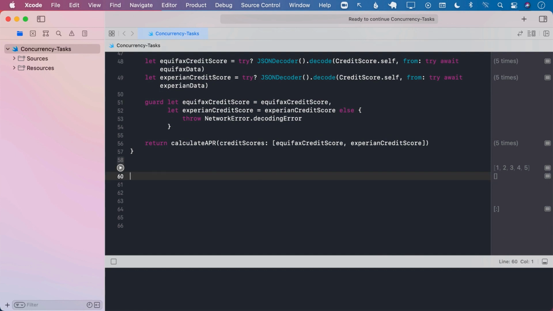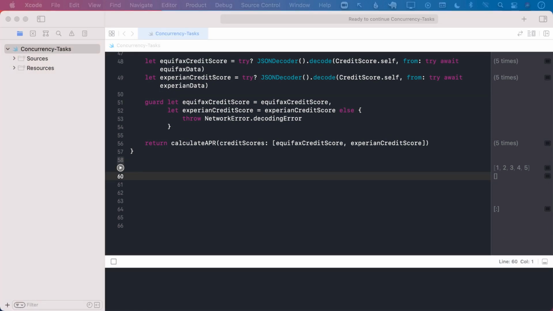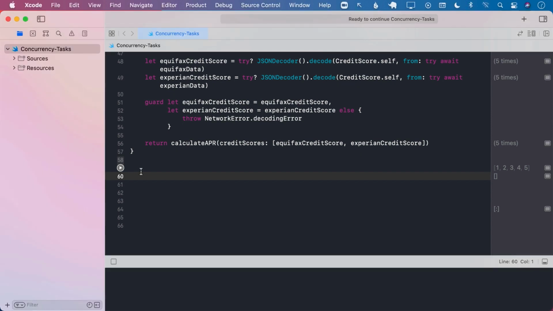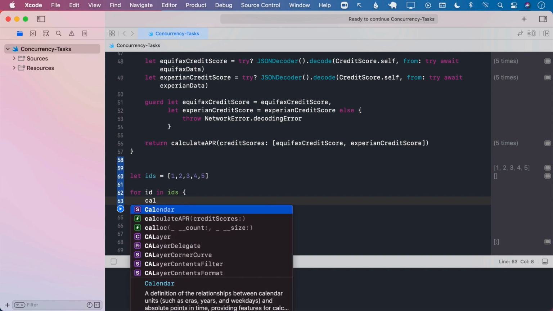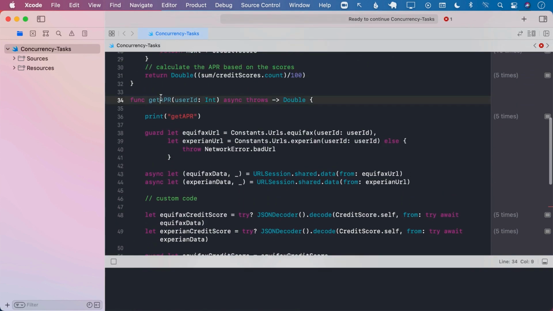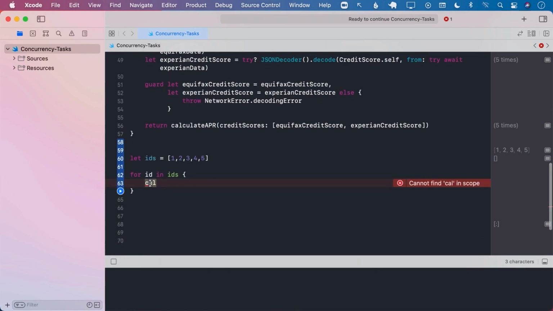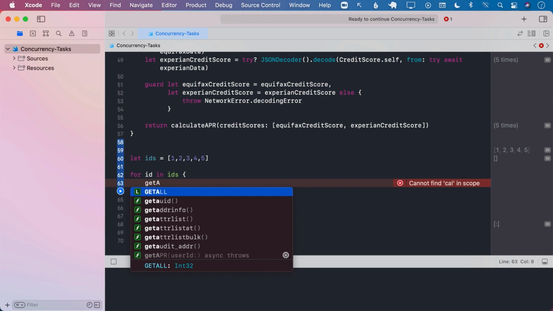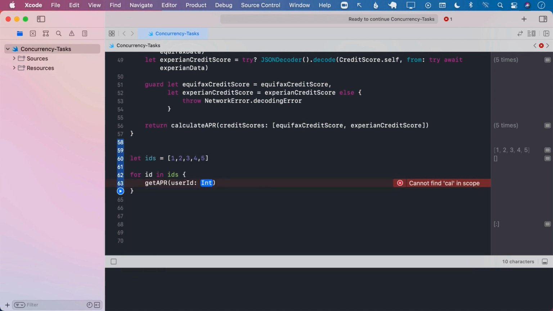Let's go ahead and first create an array of some random IDs. It doesn't really matter what the numbers are. Perfect. Now we can go ahead and run a loop. For ID in IDs, we can call the function, in this case, for calculating the APR, the getAPR function, passing in the user ID.